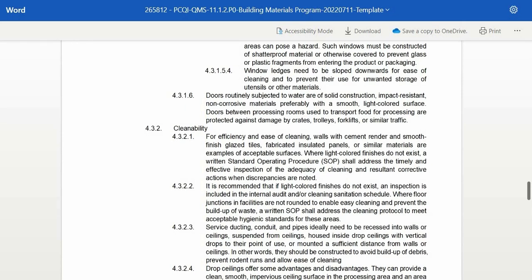Next, doors routinely subjected to water are of solid construction, impact-resistant, non-corrosive materials, preferably with a smooth, light-colored surface. Doors between processing rooms used to transport food for processing are protected against damage by crates, trolleys, work lifts, or similar traffic. Next is cleanability.